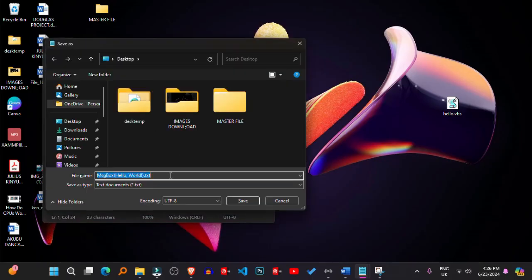3. Save the file. Save the file with a .vbs extension, for example, hello.vbs. Make sure to select All Files in the Save as Type drop-down menu to avoid adding a .txt extension inadvertently. 4. Run the VBScript.